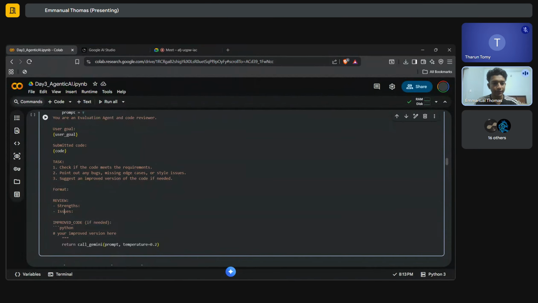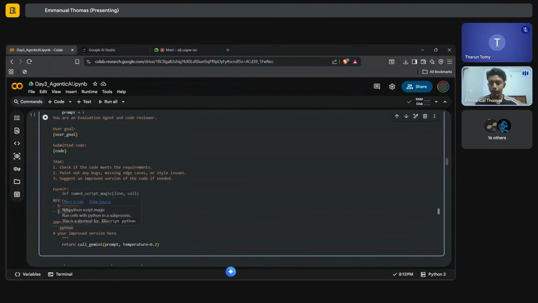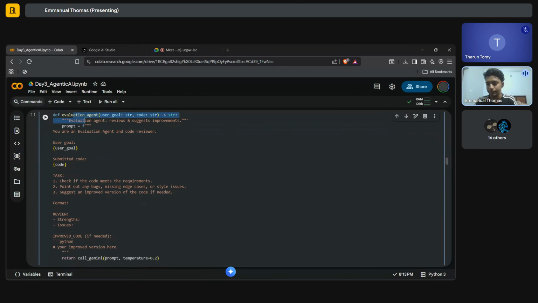The format is review, strengths, issues. If improvement is needed, it will also provide the improved Python code. Once this prompt is set with the user goal, role, format and all, it is passed into call Gemini with this prompt, and the response is taken from the model Gemini 2.5, and it is returned as response.text when the evaluation agent function is called.